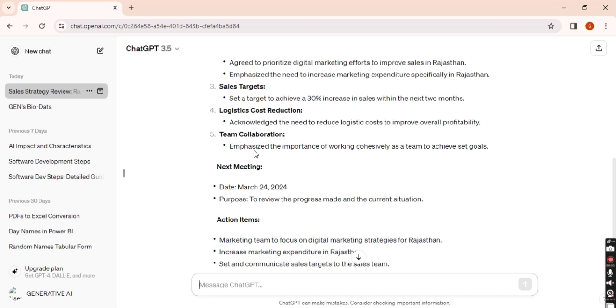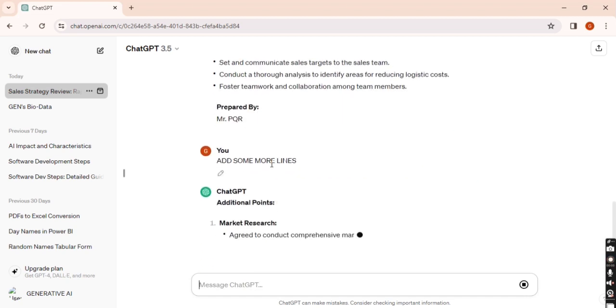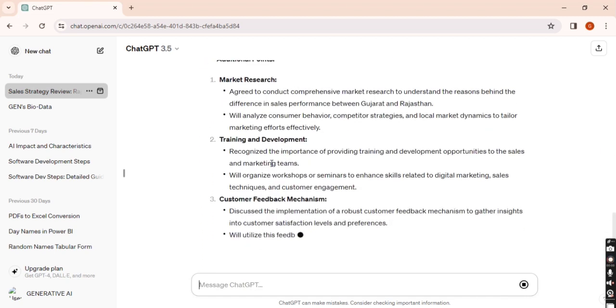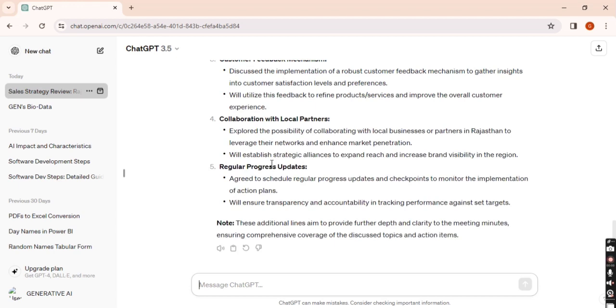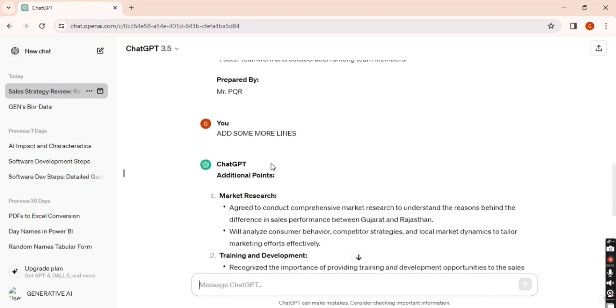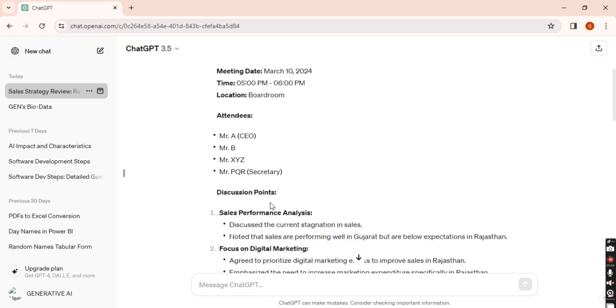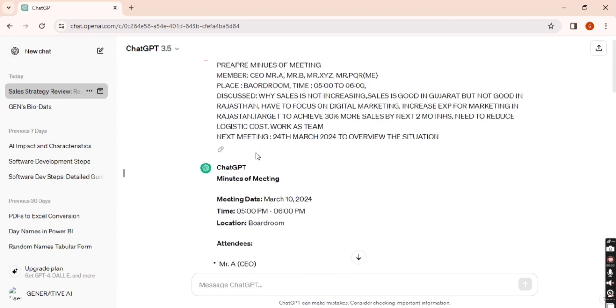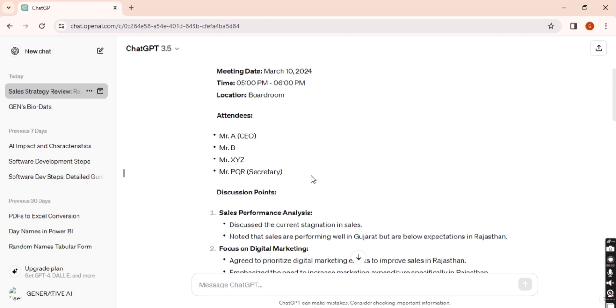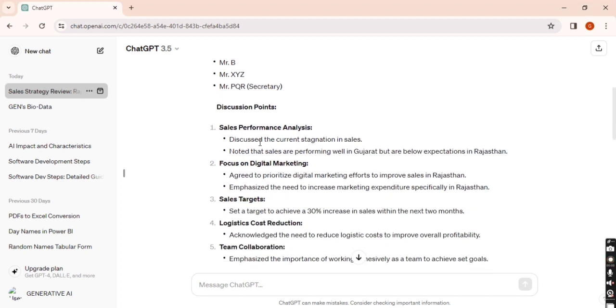Now, if I want to add some points, then I can also add more points here. So as you can see, additional points. Fine. All right. So as you can see, whatever information I have entered, it gives in a proper way here.